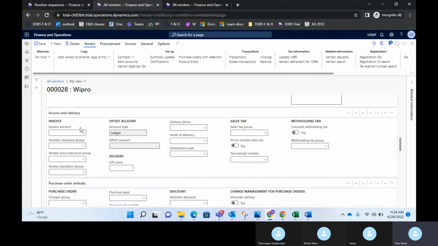Most of the time, all these details will be filled by the supply chain management team only, because they will have more information on all these things, like mode of delivery, delivery times, vendor plus tolerance group, all these things. But you can explore all these things one by one.